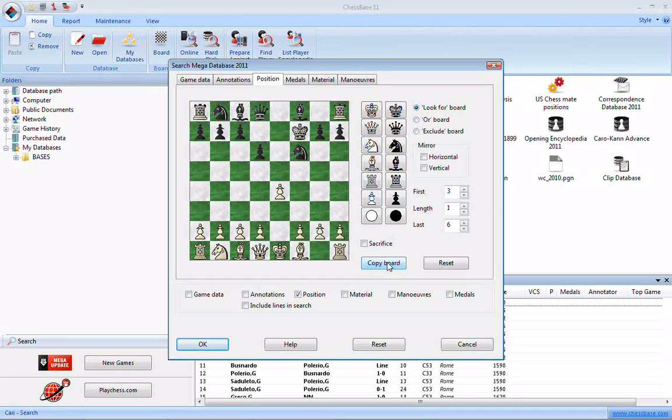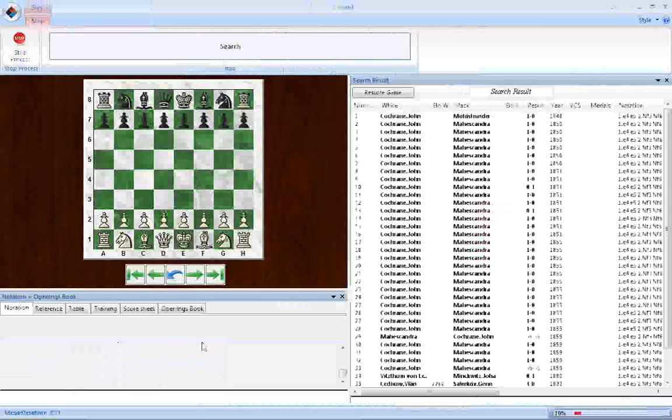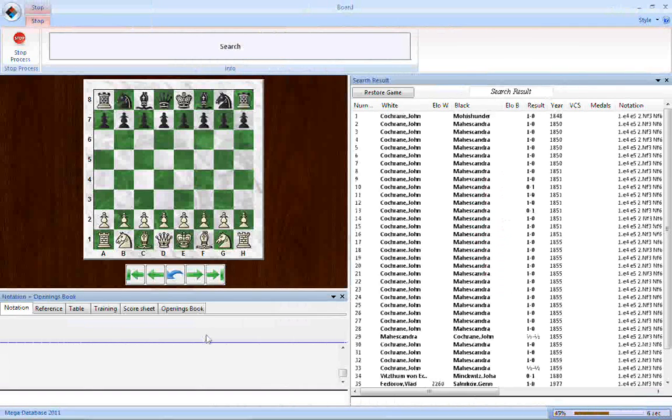And you don't have to fool with this any further. Once you click Copy Board, your first and last moves are filled in for you. You don't have to do anything else with it. Just click OK to start the search. So we'll click OK and we'll begin the search. It's going to take a minute or two. It's got to search nearly, what is it, about 4 million games now. So it takes a little time.